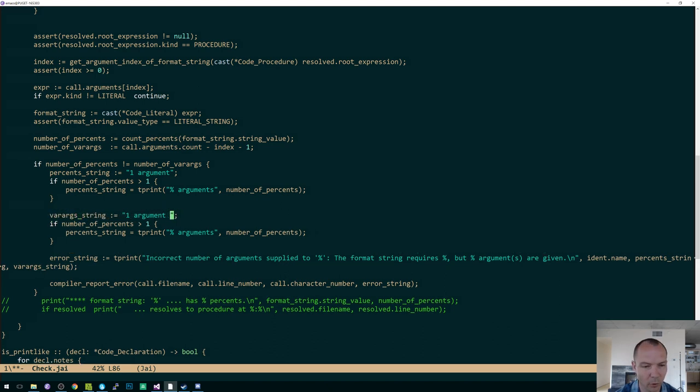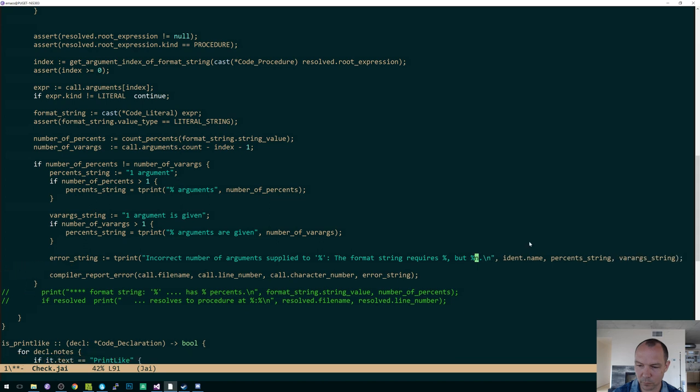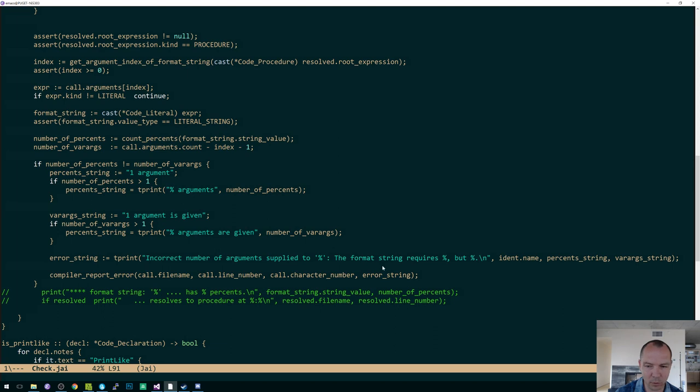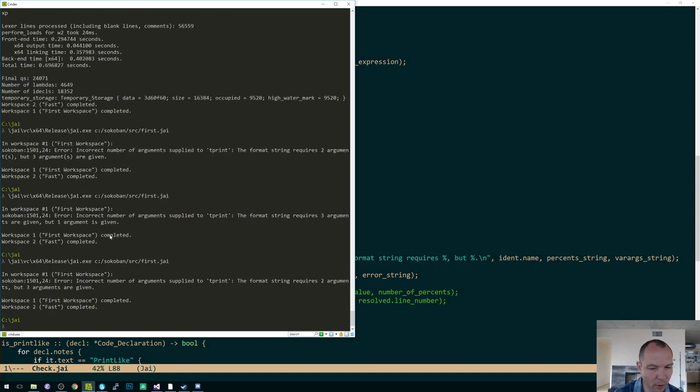If you want to localize to some weird language, this code might have to get more complicated. But the one argument is given. Percent arguments are given. So in English, given is the same. But in other languages, like Spanish or whatever, this whole phrase would need to swap out. And so number of varargs, yeah, that's fine for now. Okay, requires, whoops. Requires percent string varg string. Okay, there we go.